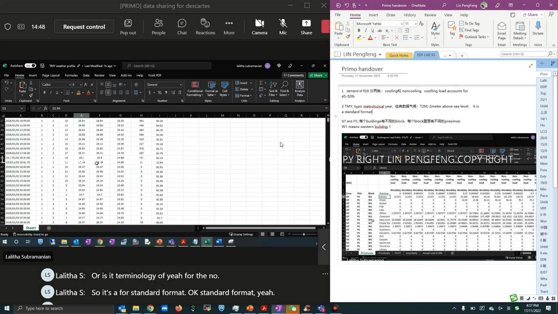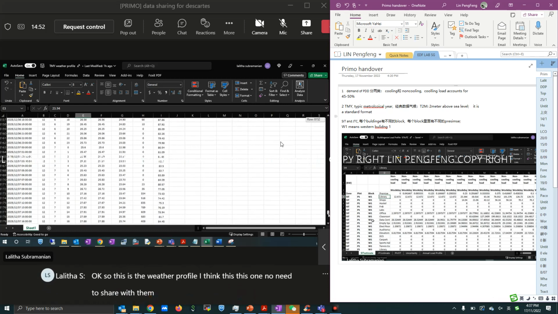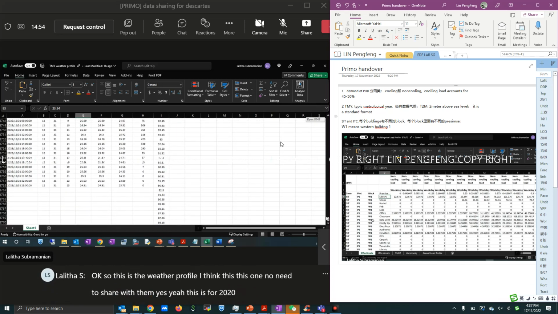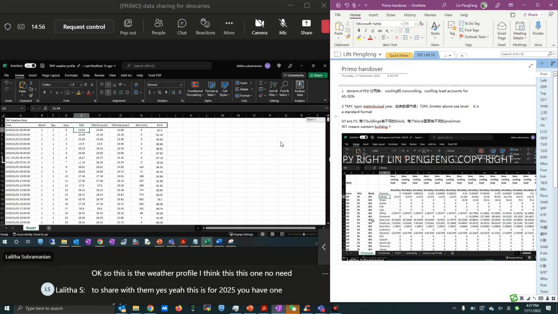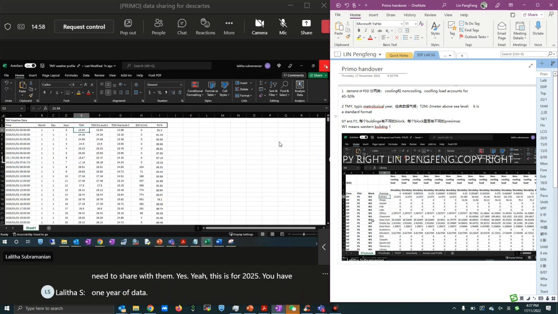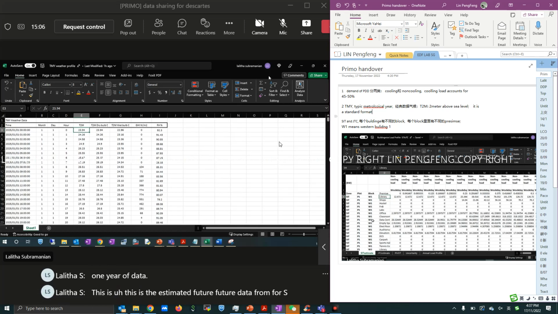Okay, so this is the weather profile. I think this one no need to share with them. This is for 2025, you have 1 year of data. This is the estimated future data for SIT for Singapore, for this location.